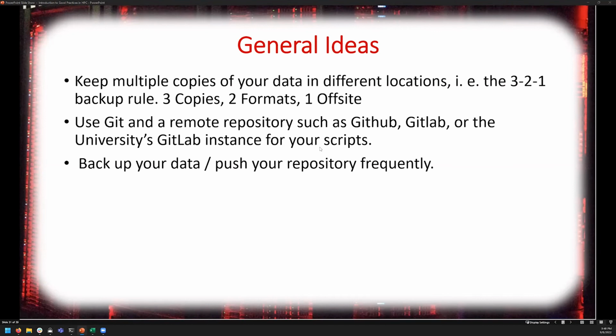Some general ideas are to keep multiple copies of it, ideally with some in multiple locations, such as the 3-2-1 backup rule, where you have 3 copies of your data in 2 different locations, with 1 offsite, which is the more traditional term for it. In reality, if you have, say, 1 copy on Crane and then 1 copy in OneDrive, that OneDrive is technically your offsite location.